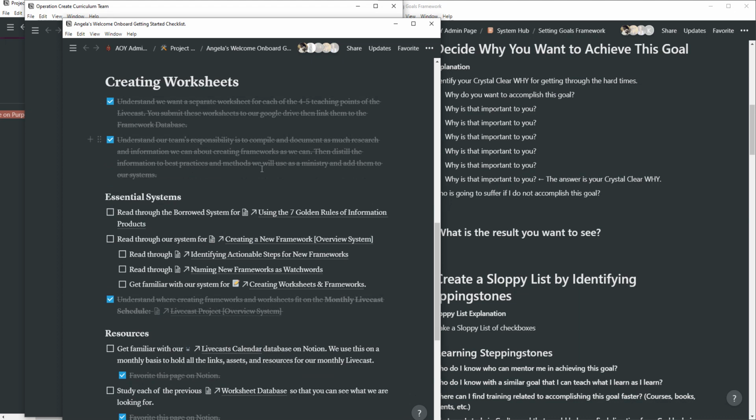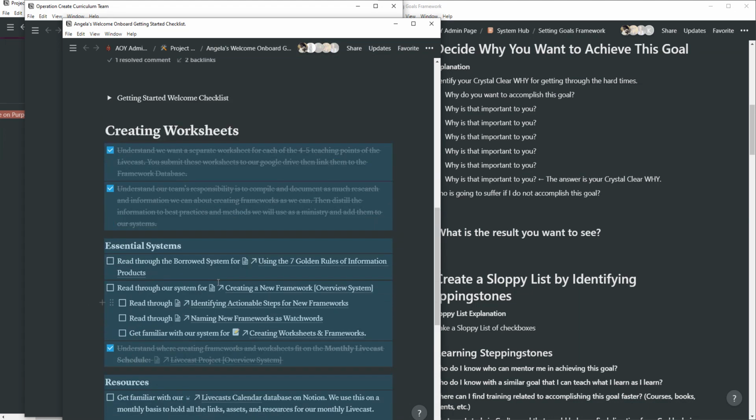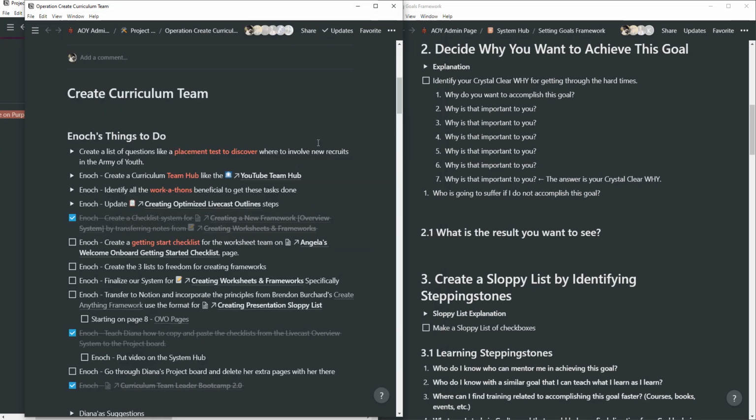But my point is, I have everything for her right here, and I'm working on it live, but I'm documenting the process. I'm beginning with the end in mind. The end result here is I want to have a checklist. I'm going to copy all this at the end, and I'm going to paste it over to the Helping a New Worksheet Creator Get Started system on the System Hub. But that's just an example, one of several.